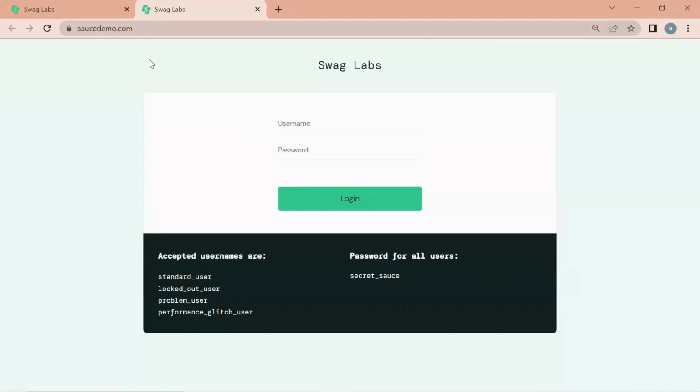All right. So once we launch this saucedemo.com, what happens is we have to pass in this username and password, and then you have to click on this login button. So these are the manual steps, whatever I told you just now. These are the manual steps involved.